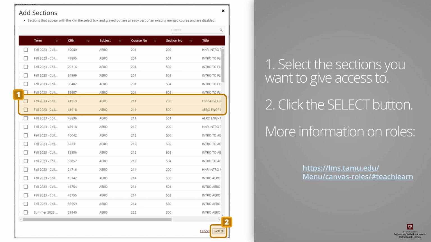A window will pop up with the available sections. Step 1. Select the sections you want that TA to have access to. Step 2. Click the Select button on the bottom right corner of the screen. For more information on the differences between roles, check out the LMS hyperlink provided.